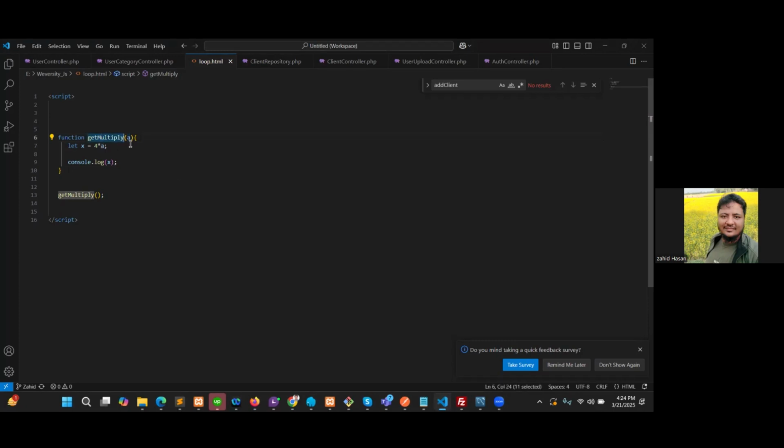In this function, we are receiving a parameter which is a, but when we are calling the function, we are not passing the value. So we have to remember that when we use a function with a parameter, then when we call the function it must have the parameter, right?